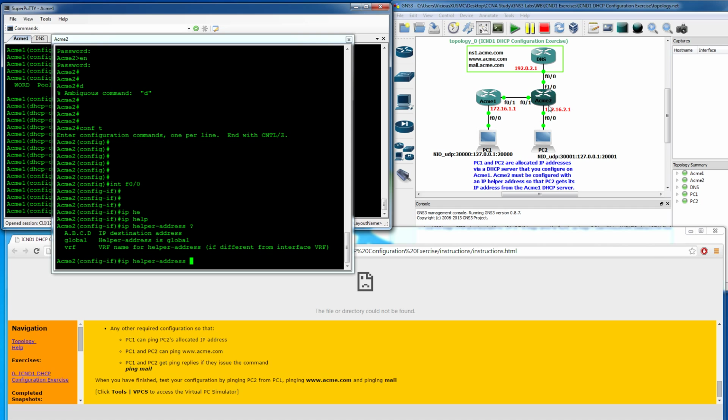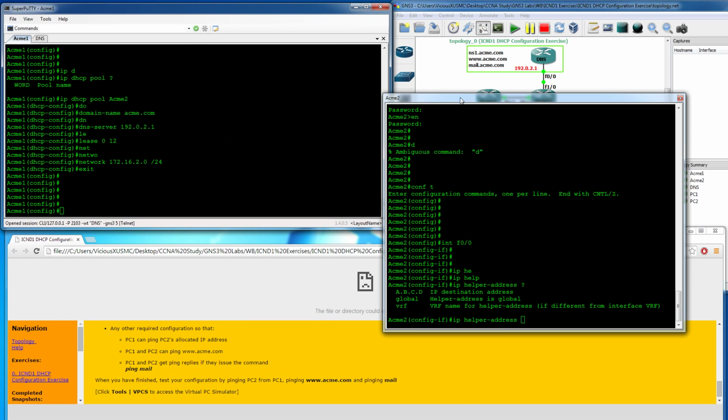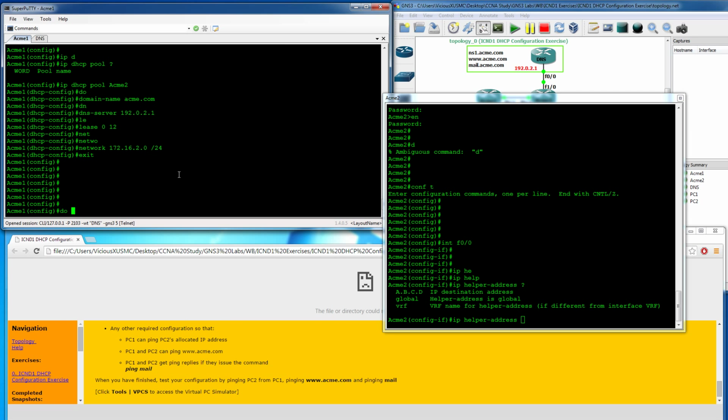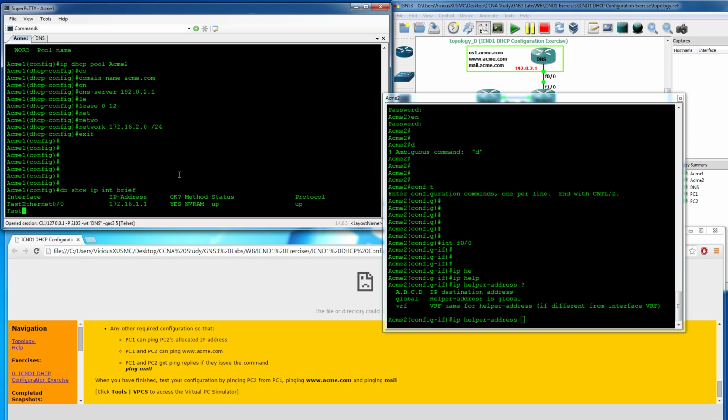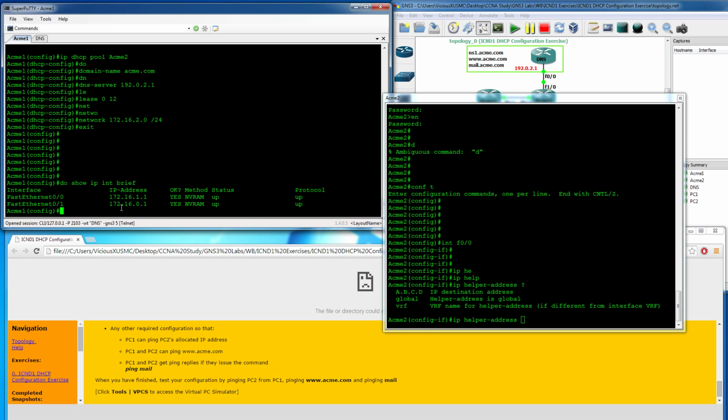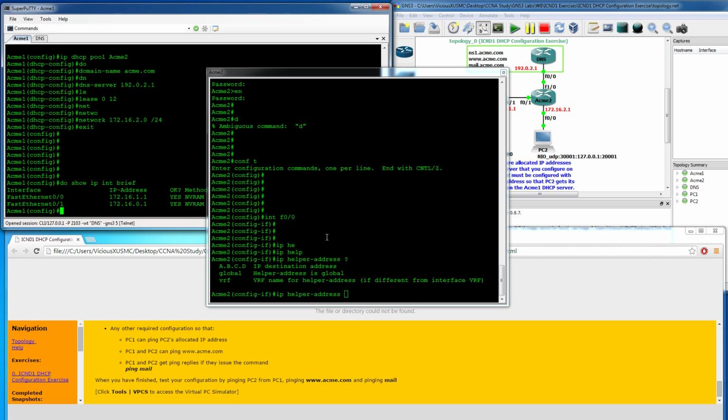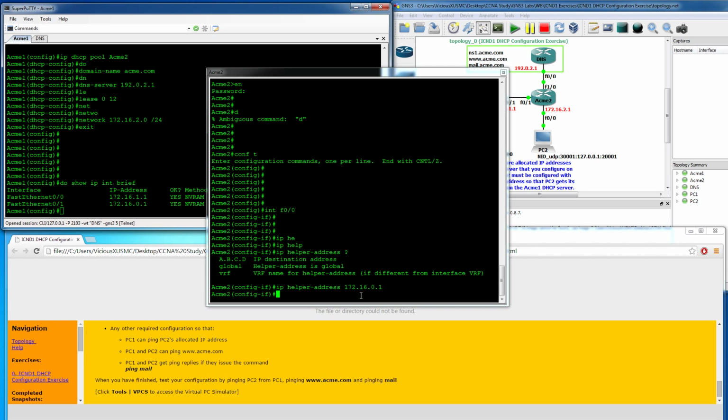In this case, when Acme2 is talking to Acme1, it's going to be talking using the IP address of FastEthernet 0/1. So let me go see what that is real quick. Zero slash one is 172.16.0.1. So that's the IP address we want. So I'm going to say 172.16.0.1. And that's it.